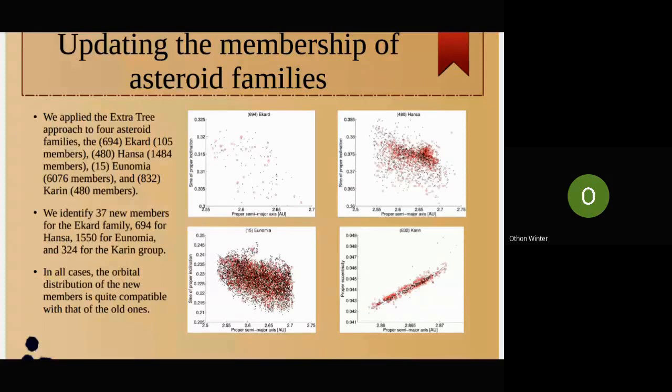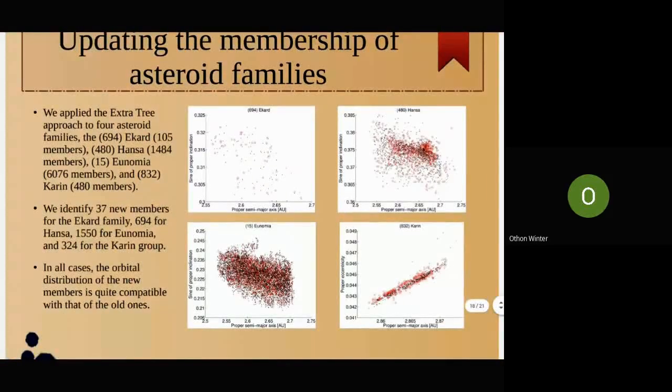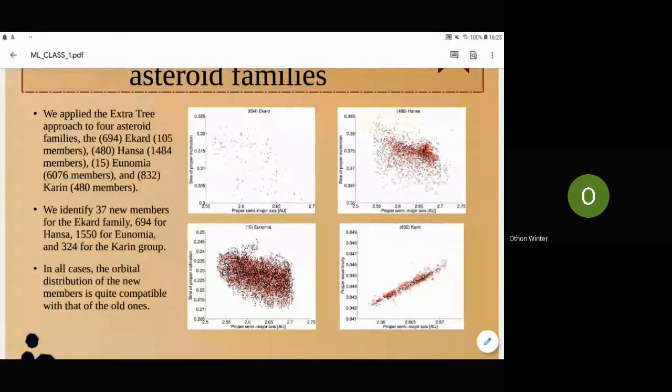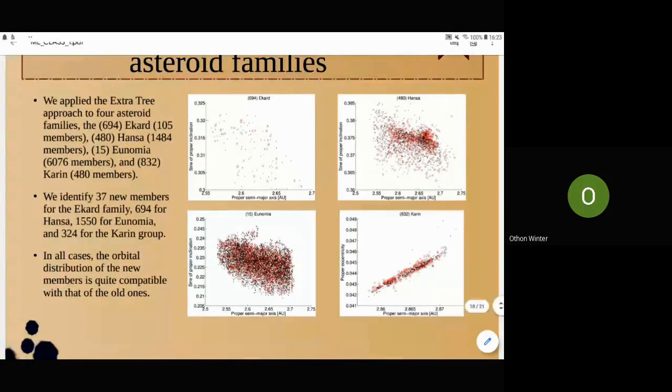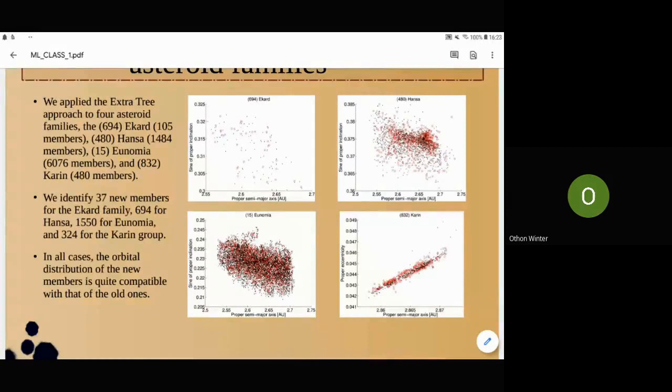So again, you have the black dots as the original families, and the red dots as the newfound possible members of the families. So the red dots are the possible members that are found by the machine learning algorithm among asteroids that were never tested with AdaBoost. So these are really new results. And you can see that they follow quite closely the orbital distribution of the original members of the families.